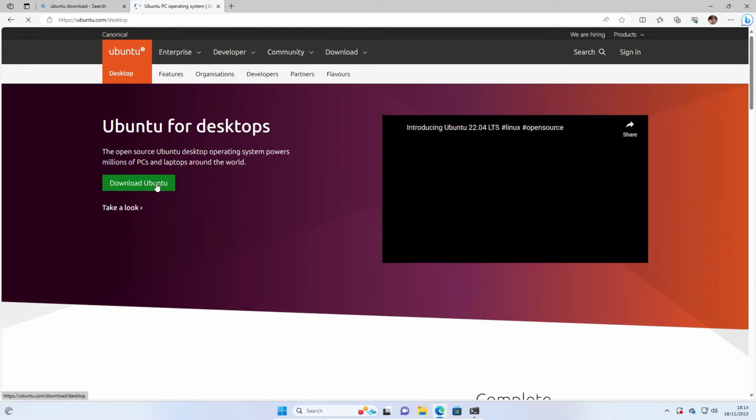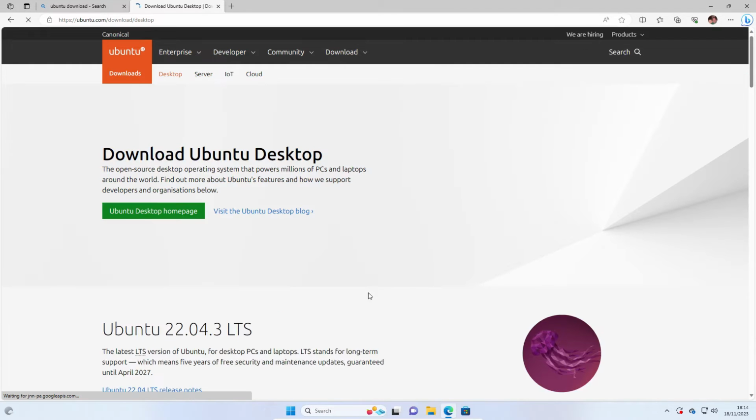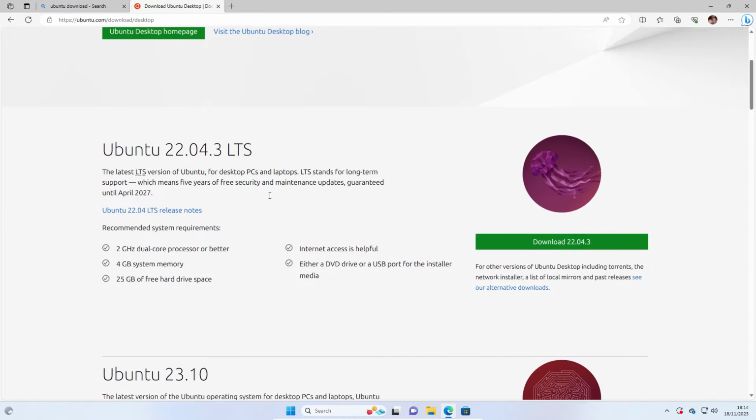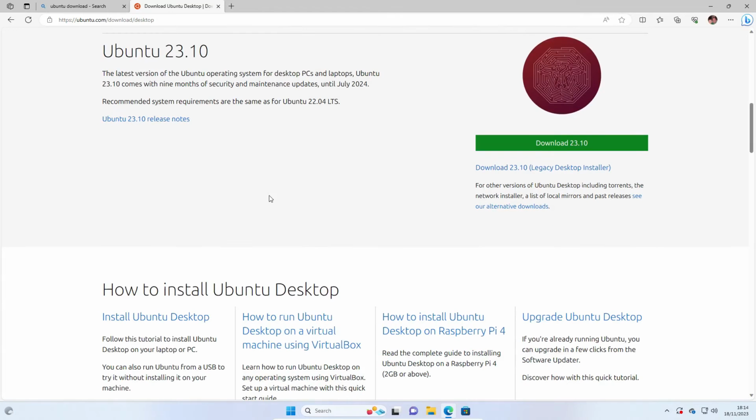ubuntu.com/desktop and click on this download Ubuntu link. And you can see you've got this LTS version. We need to ignore that. That still uses the old installer. Any version from Ubuntu 23.10 onwards will be using the new installer.